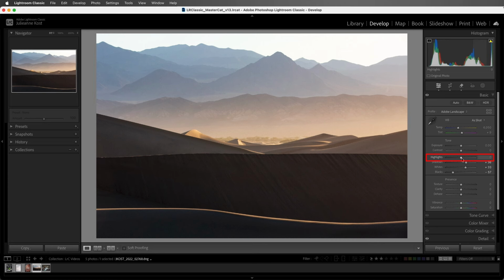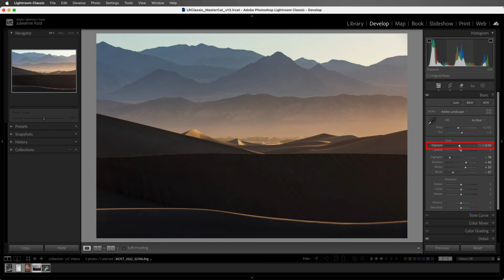And I'll bring my highlights down so that I see a little bit more information in the brighter areas of my image. Then I can decide whether I want to decrease or increase the exposure, and whether I want to increase or decrease the amount of contrast.